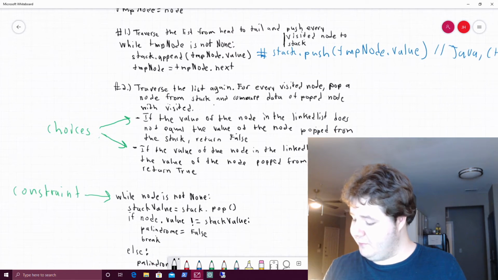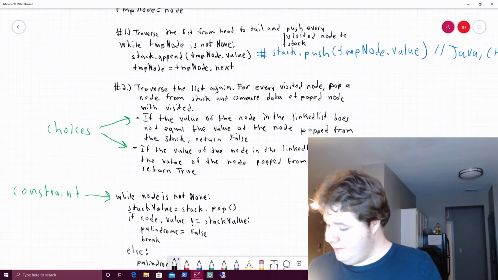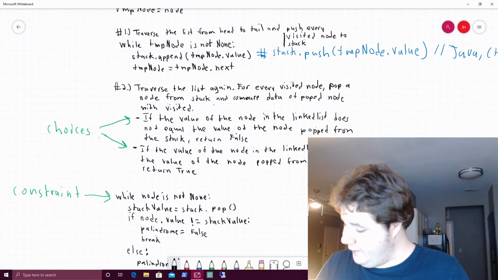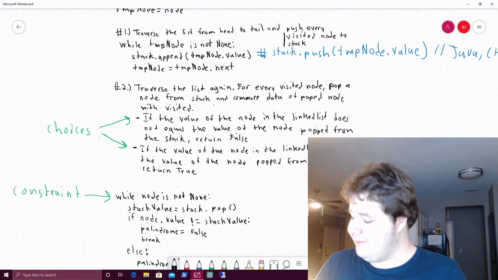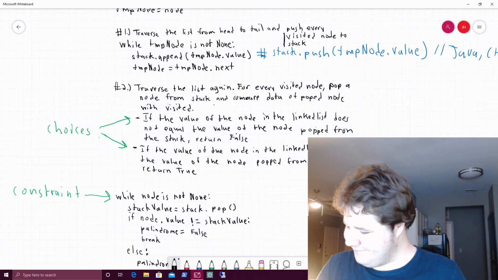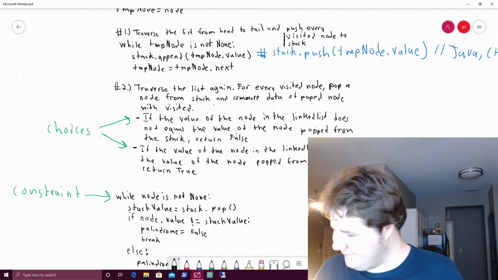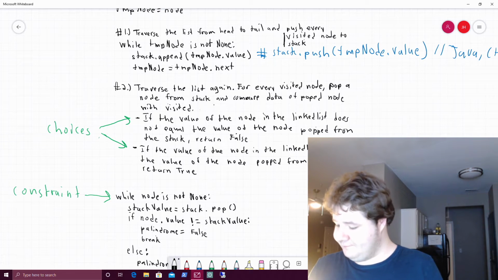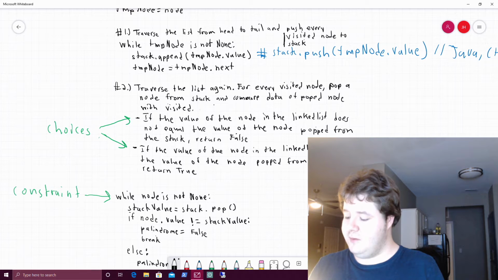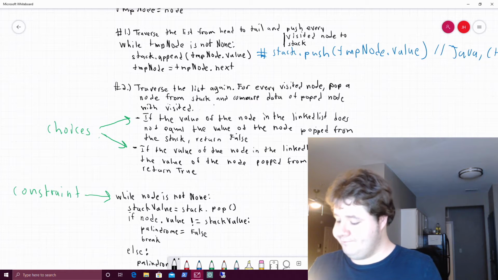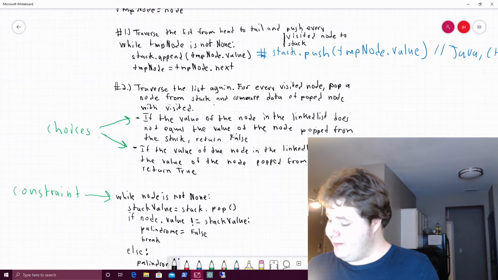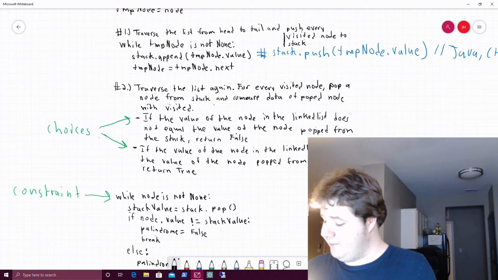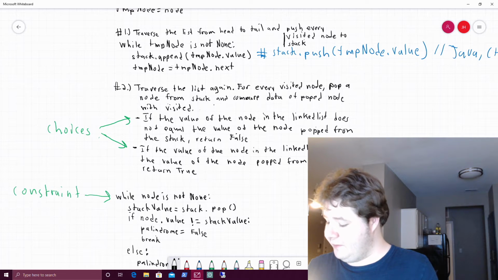Now we have 2 choices. After everything is loaded into the stack, we'll traverse the list again. For every visited node, we'll pop a node from the stack and compare the data of the popped node with the visited item in the linked list.